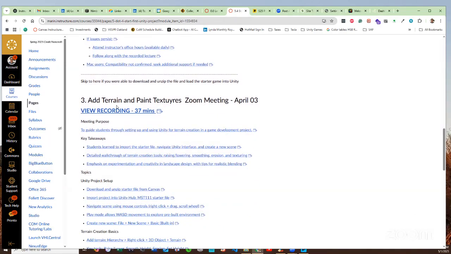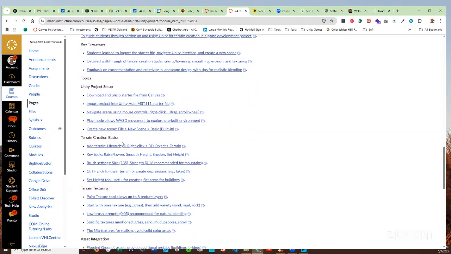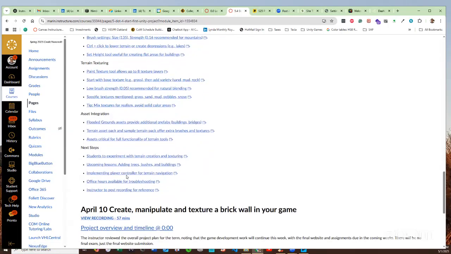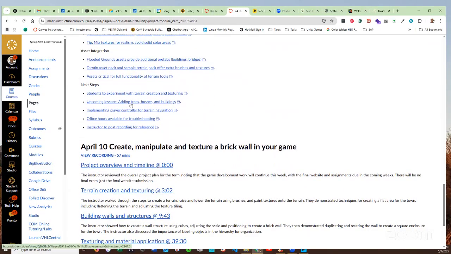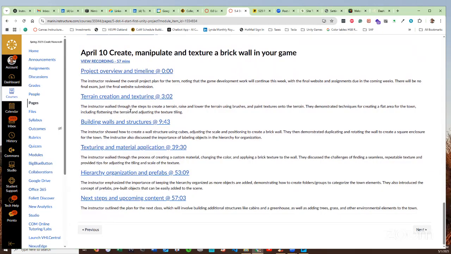You'll add a terrain, paint textures. There's a 37-minute recording here showing you how to do everything. It's all one recording, but if you wanted to skip ahead, let's say that you forgot how to add terrain, or you forgot how to raise or lower or smooth the height, you can go directly to the recording here that shows you how to do it. You can also read that to see all the stuff you're going to be doing. And then you created a brick wall. That was to help you just manage 3D space.